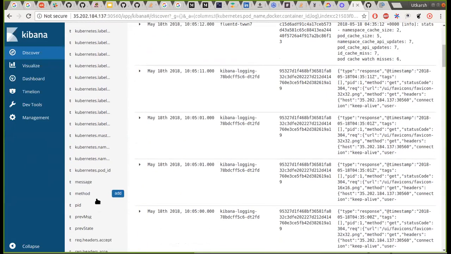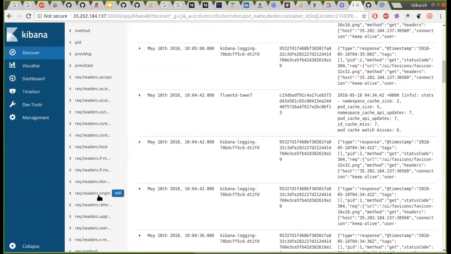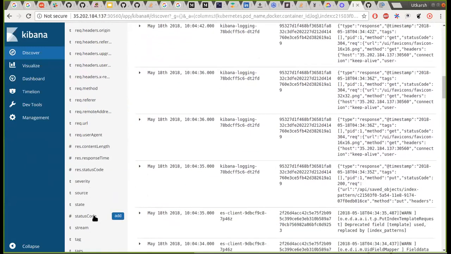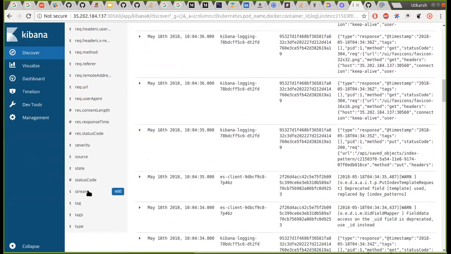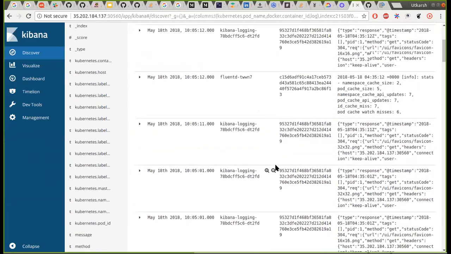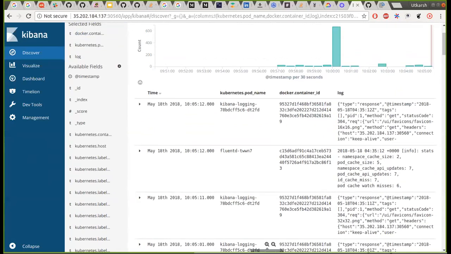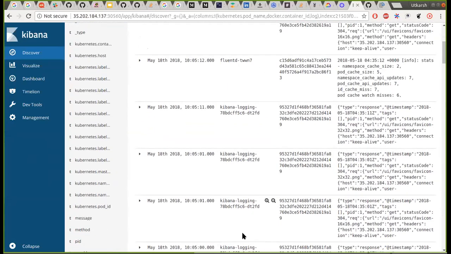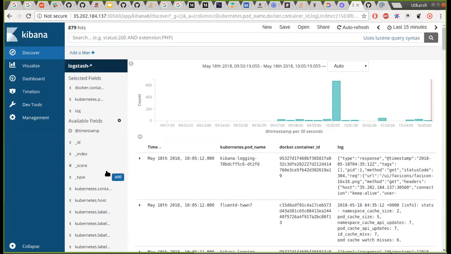There are a couple more fields which you can use, like state, status code, and all those things. You can experiment with these things. This is not a tough thing.